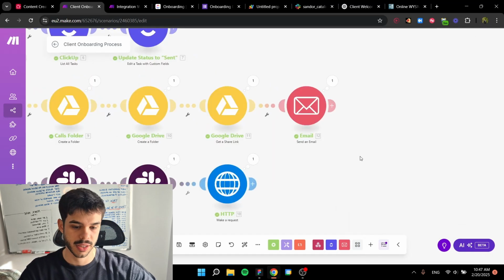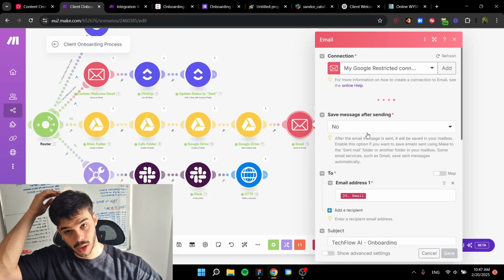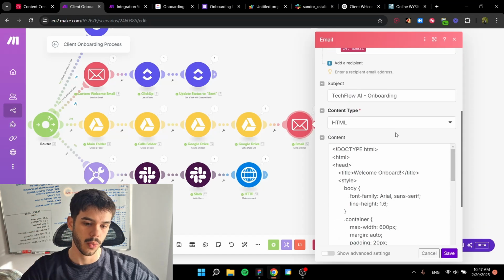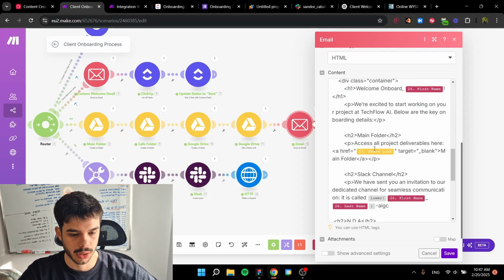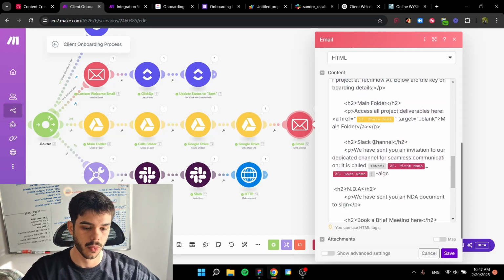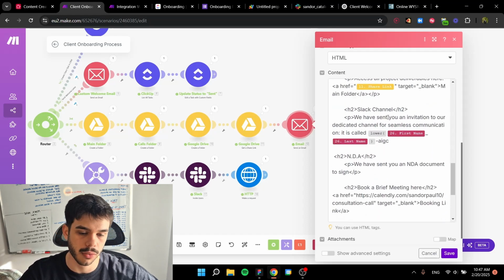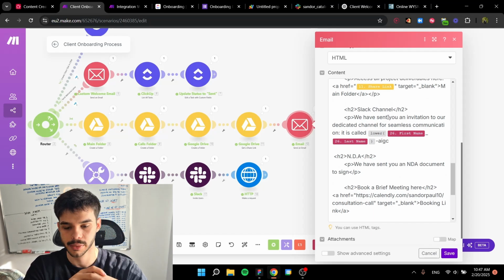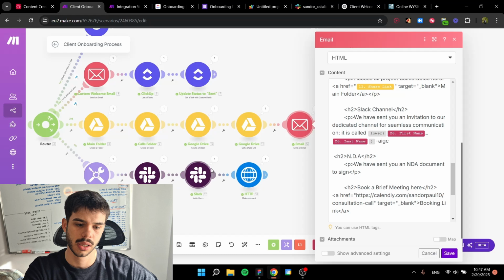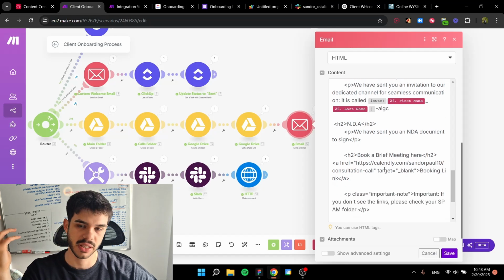After we have shared this specific link, we are going to send that email that I have talked to you about, where again is going to be another HTML email. And here we are going to put a sharing link for our main folder, right? We are going to put the name of our Slack channel that we have created, which is going to be here, right? And then some other information that you want.